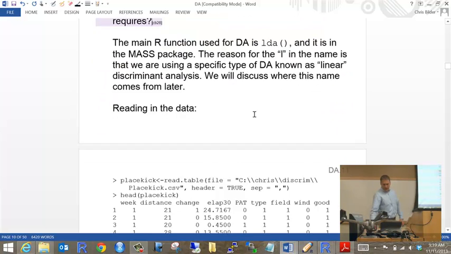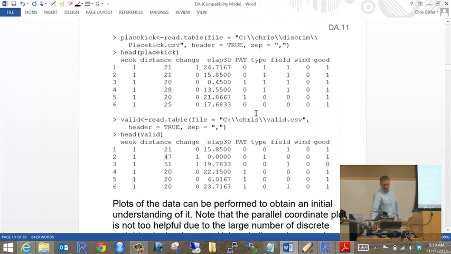So let's take a look at the data set. It's in placekick.csv, with the limited file. These are the first 6 observations. Then my holdout data, validation data, calibration data is in a file called valid.csv. You see the first 6 observations there.